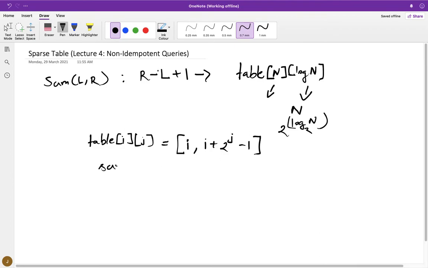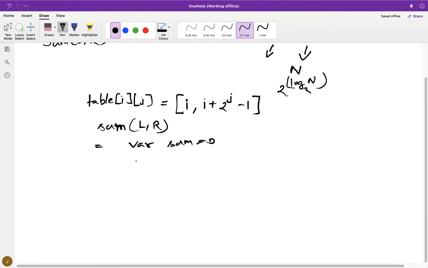So to answer the query sum L to R, what we are going to do is take a variable sum equal to 0. Then we will iterate from log of n down to 0. The reason I am iterating from log of n to 0 is because I want to cover the biggest ranges as soon as possible, so that I can break out of the loop. I don't actually have to iterate over all of these values, right?